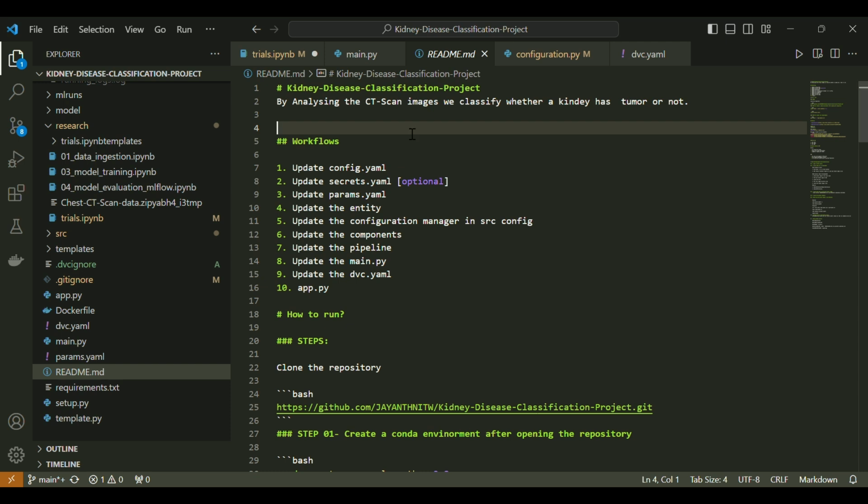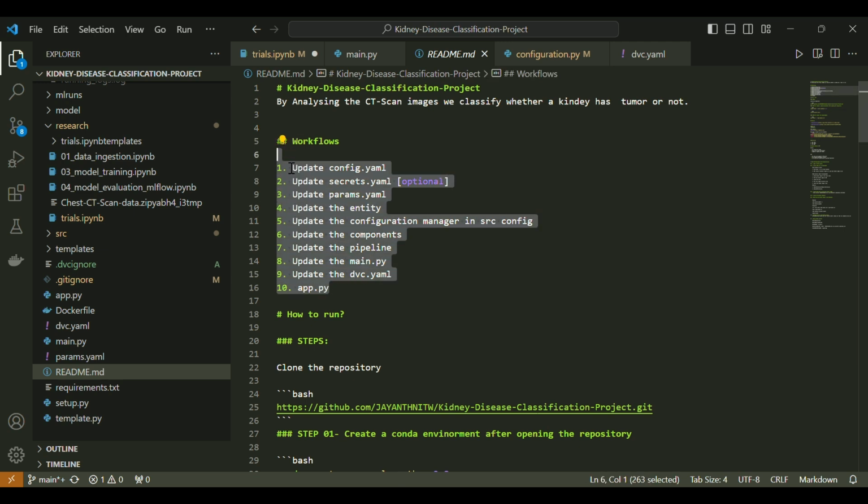Yes, guys, now let us get into the project workflows. In the project workflow, we have to update all these files one by one, step by step. Before updating all of these, first we have to do some research on what we have to do. The first step is to create data ingestion. First we have to fetch our data from a database, or you can fetch data from a Kaggle API, or from your drive. There can be multiple sources where you can ingest your data to your repository, to your directory.